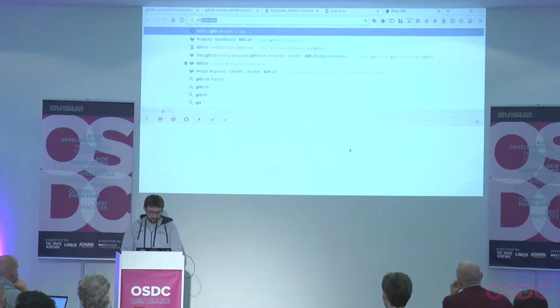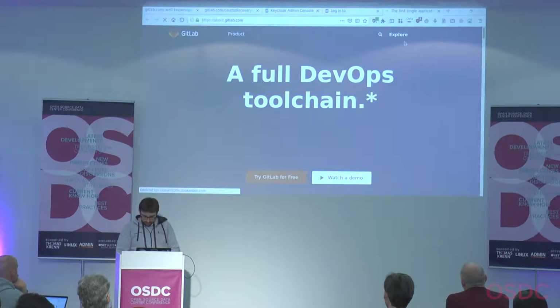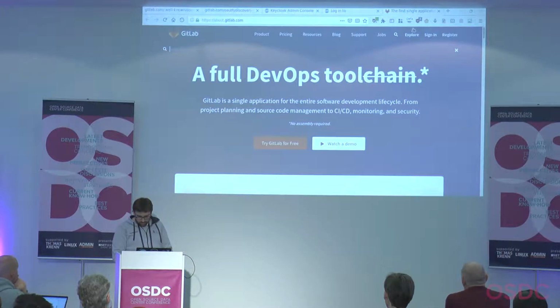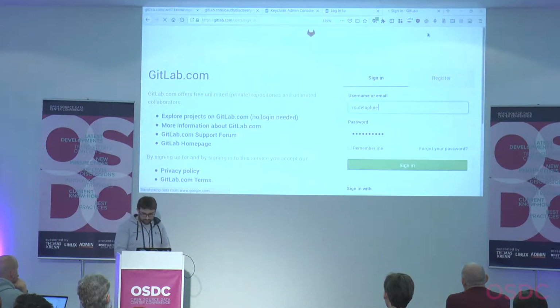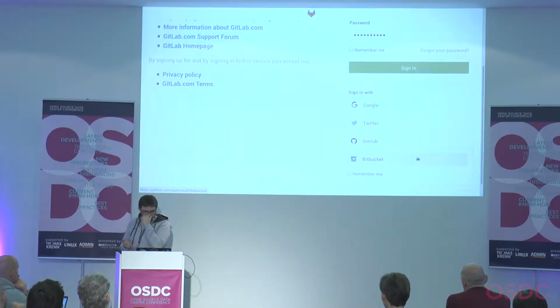So if I go, for example, to gitlab.com, then you actually see sign in. So you actually see at the bottom, these are OpenID Connect providers that you can use to log in.